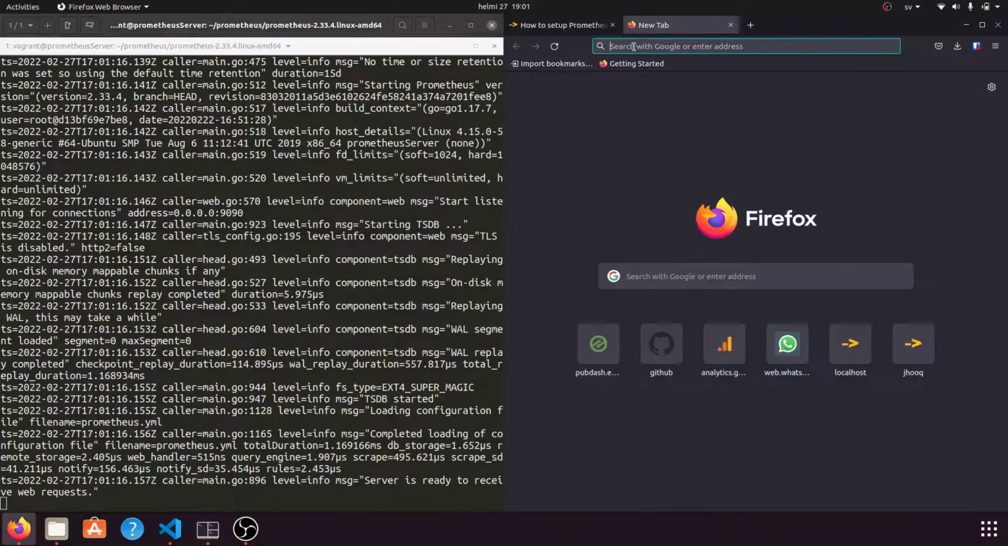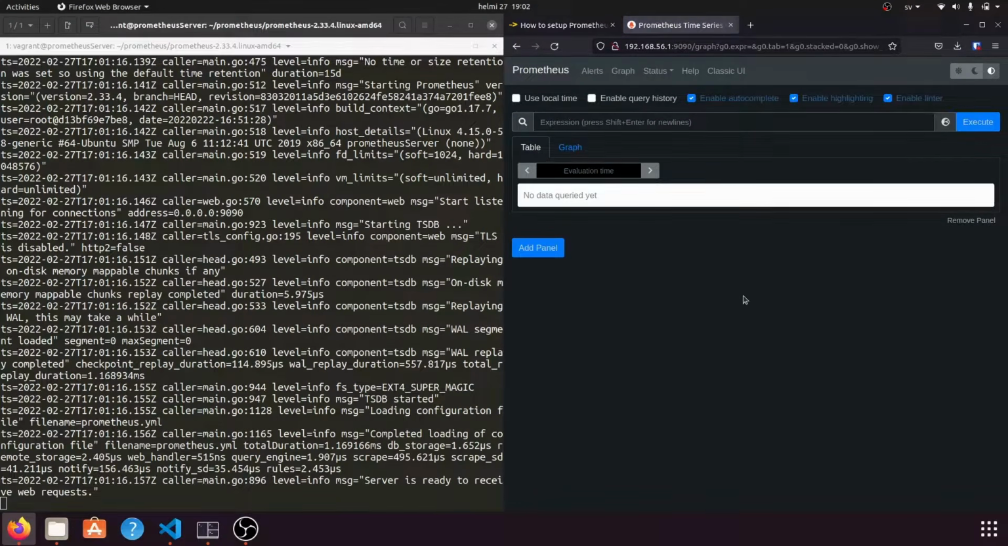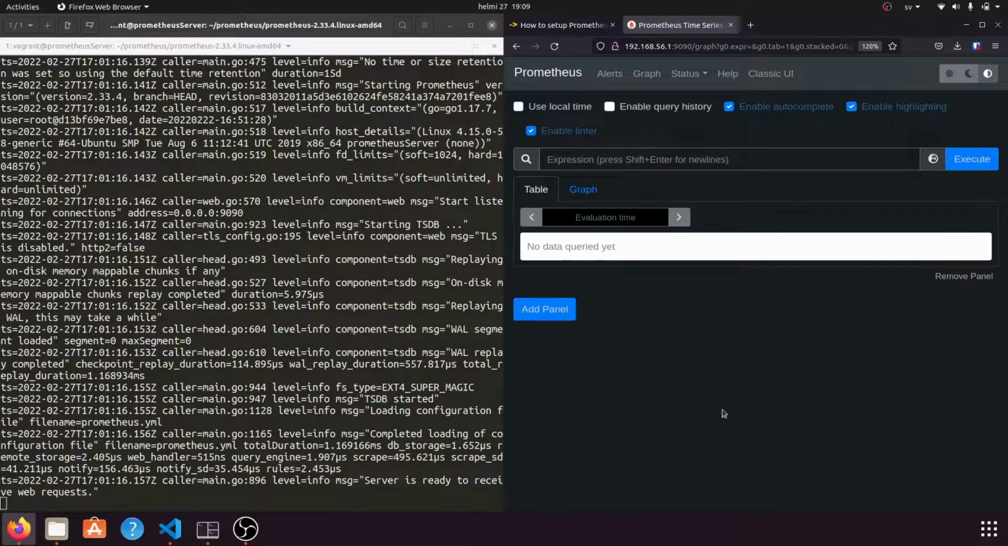But let's go back to the browser, paste the IP address, and after that you can enter the port number. And here you can see this is the first UI which you will get after installing the Prometheus server. Let's have a look at the UI of the Prometheus server.